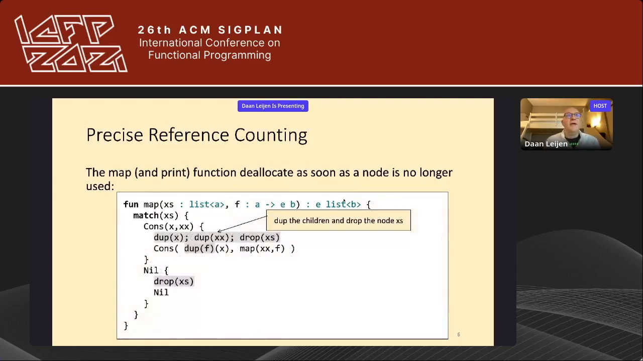It will say, okay, when I see a cons node with children x and xx, then I have to dup the reference counts, like increment them for x and xx, because I now just copied them. And then I'm going to drop the node xs, the cons node, which will recursively drop its children. And because I've just dupped them, they will stay there. But the cons node itself will be deallocated.